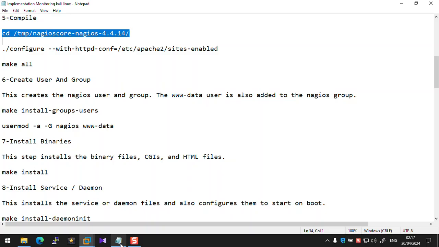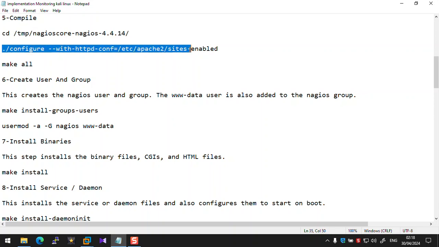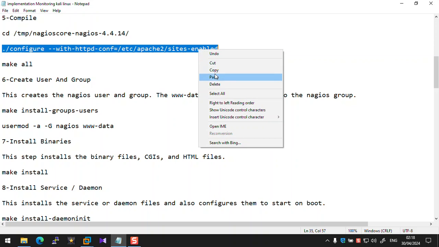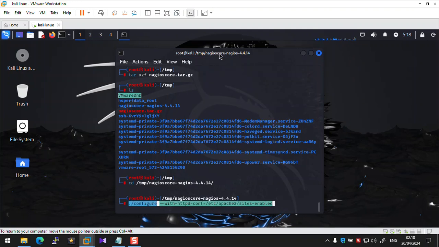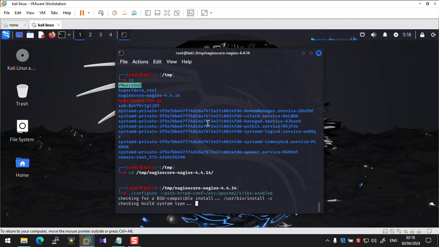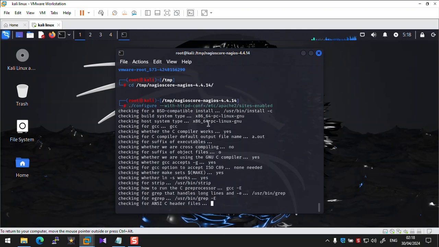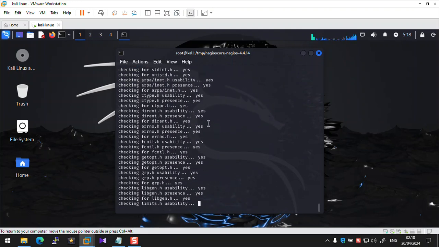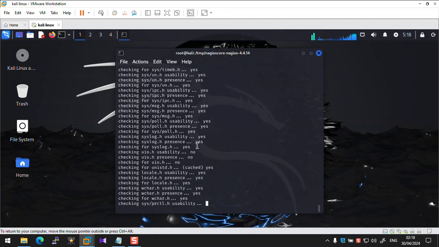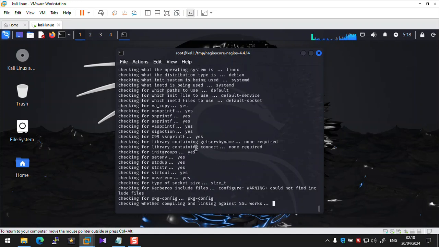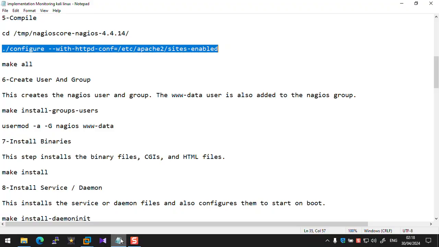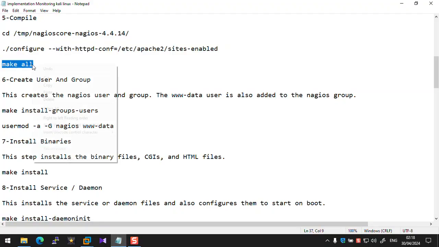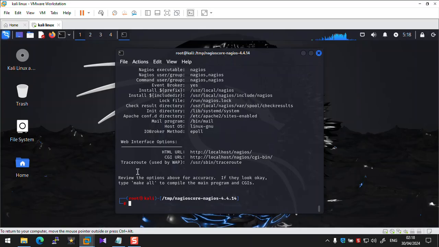and use configure to compile this file. Next, use make all to make this package.